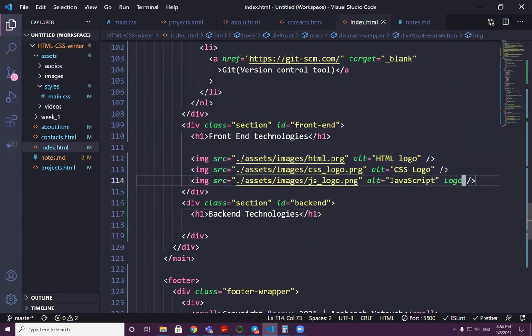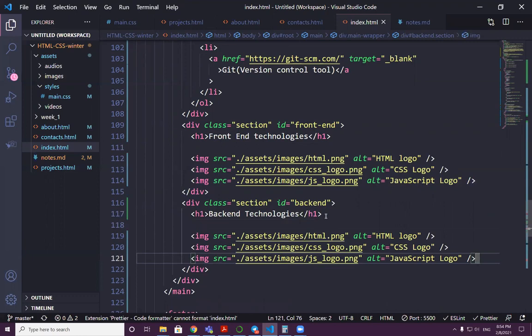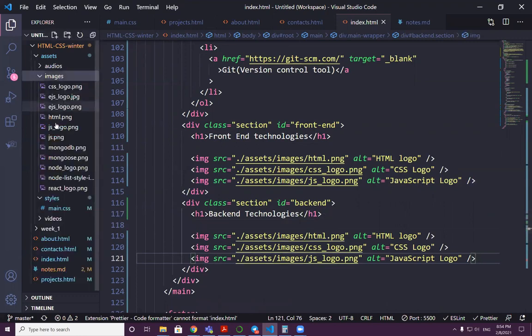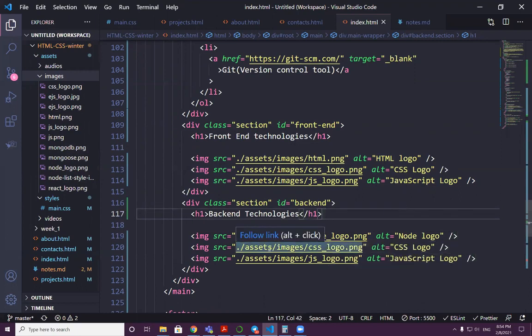And what is this logo? This should be here, the HTML, JavaScript logo. And nothing surprising, guys. I'm just cleaning the code here and pasting it. I think for backend technologies, we may have, for instance, Node somewhere. So I can change this to Node logo. And this has to be changed to Node logo. And then again, MongoDB, as you can see there, and change it to MongoDB.